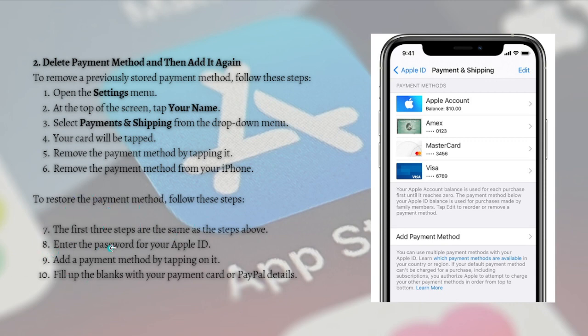So the first three steps are the same as the steps above. So right here, the first three steps on this part. And then after that, just enter the password for your Apple ID and then add the payment method by tapping on it, and then fill up the blanks with your payment card or PayPal details.